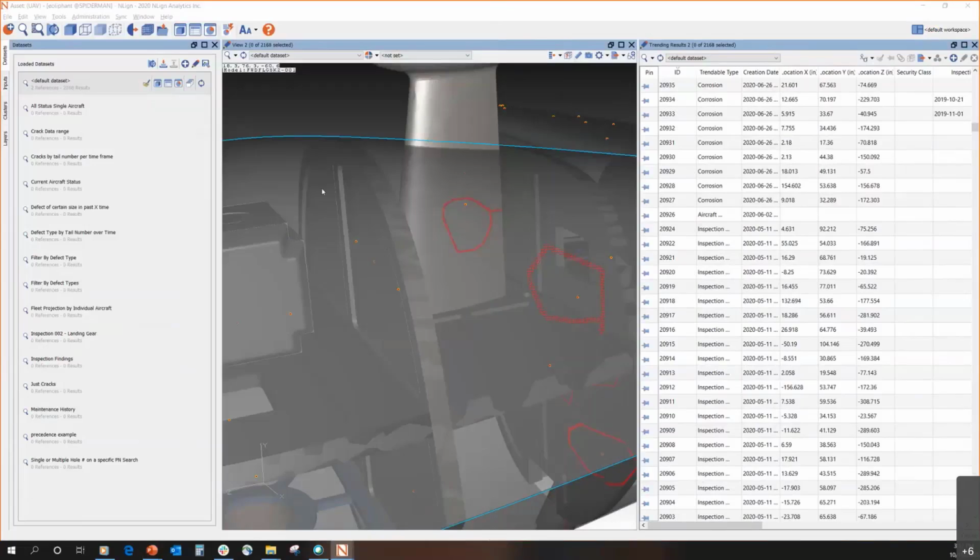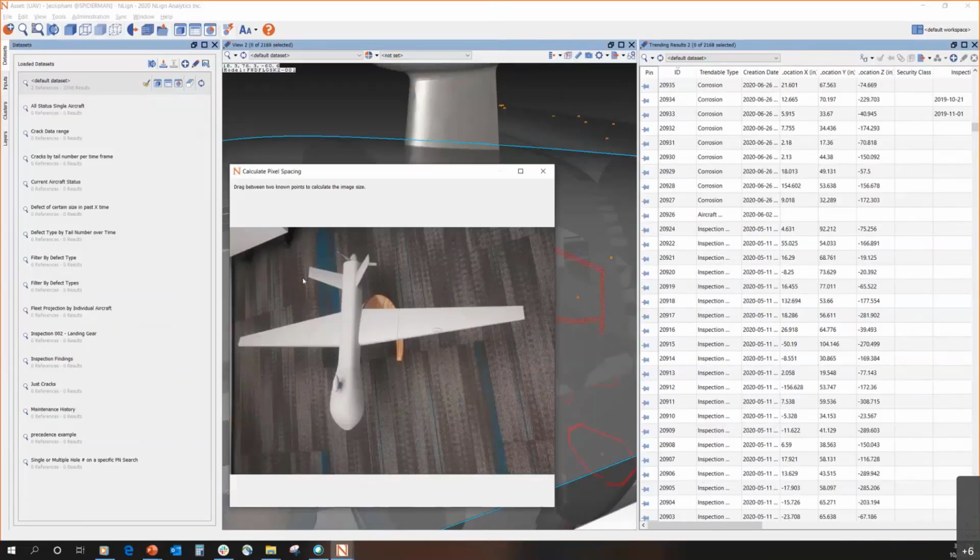And hit open. And then NLign will give you this prompt saying to drag between two known points to basically give it a size of this image. So NLign is asking, hey, you give me this picture or this engineering drawing, I have no idea what the scale is for this drawing. So if I click and drag between 2 points that I know the distance for, then it'll prompt me, enter the distance between these 2 points. So I can basically give it a scale.